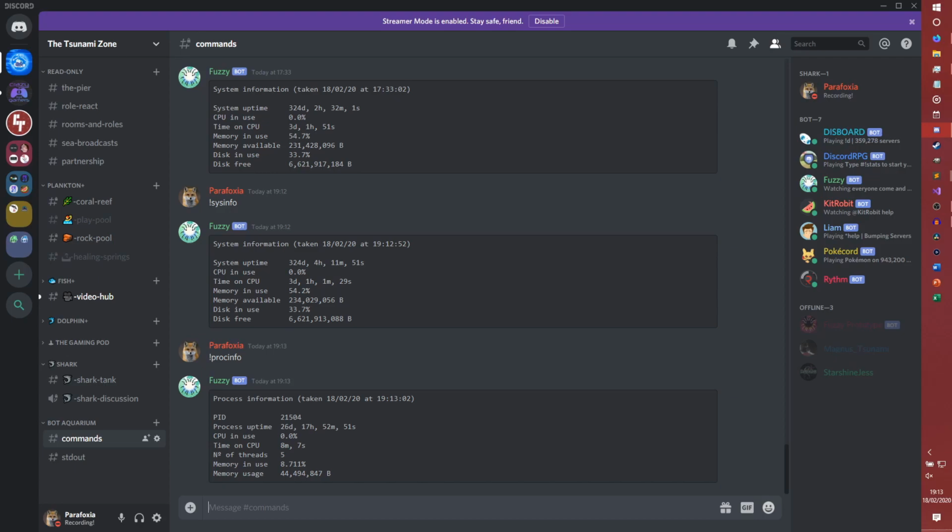So it then tells you the time on CPU. For example, this bot has been running for 26 days and it's been on the CPU for 8 minutes of that. It's a Discord bot. This VPS has been up for 324 days.